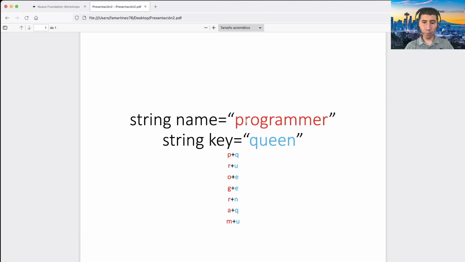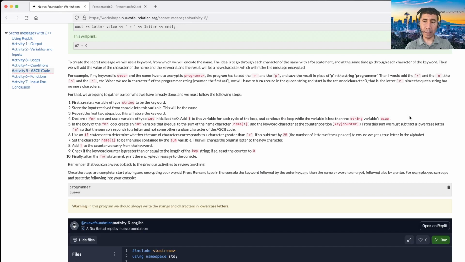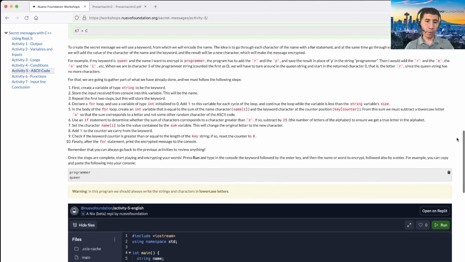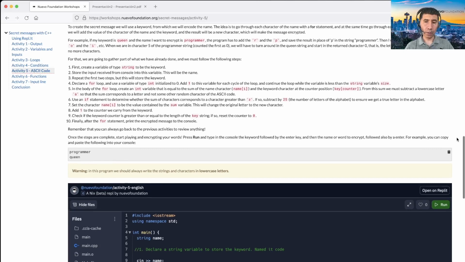Then for R, it would be R plus U, and then we are going to keep doing that. If we run out of characters from the keyword, we are going to start from the beginning. So for A, we are going to be adding that with Q to compute the final value. For M, we are going to add that with U. And we're going to be repeating this operation. And that's the high-level view of how this is going to work.